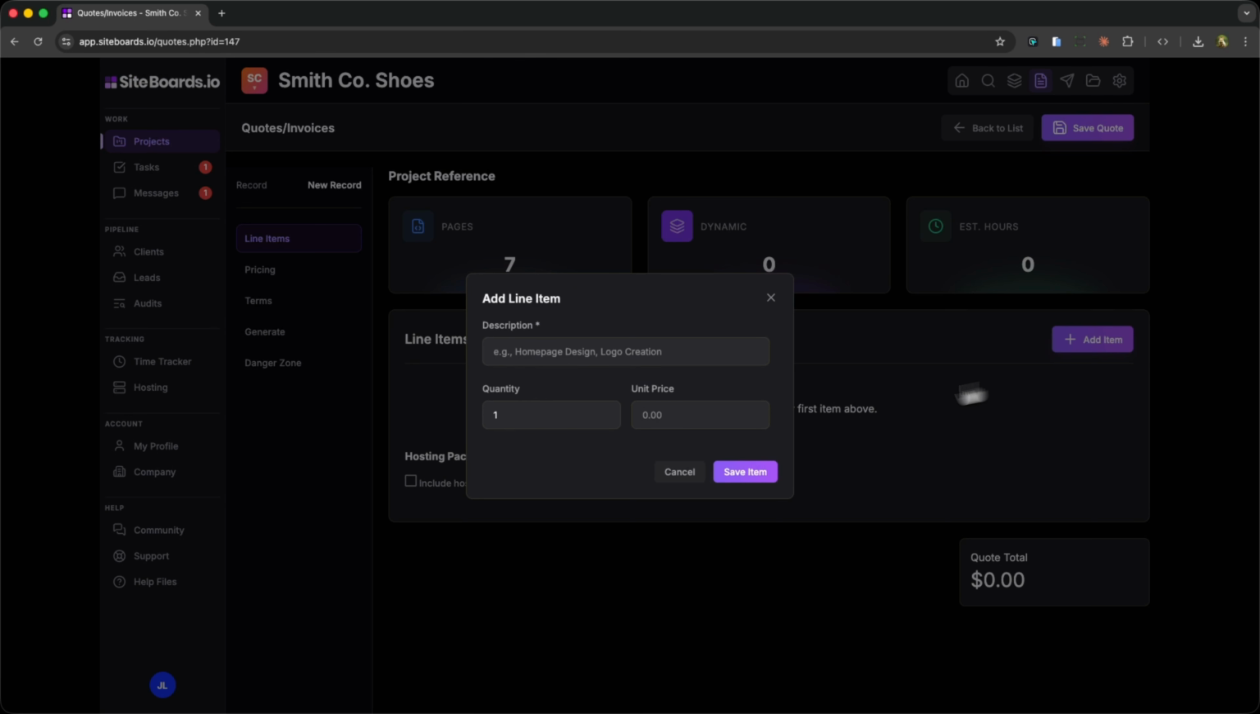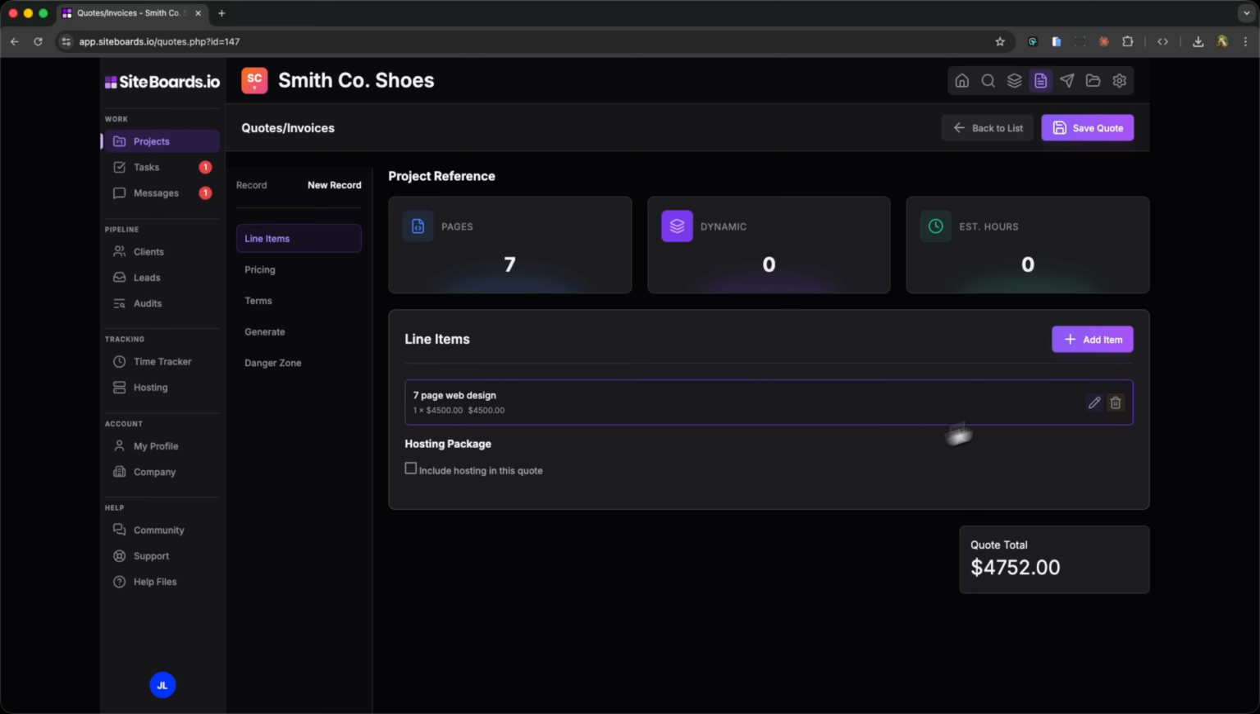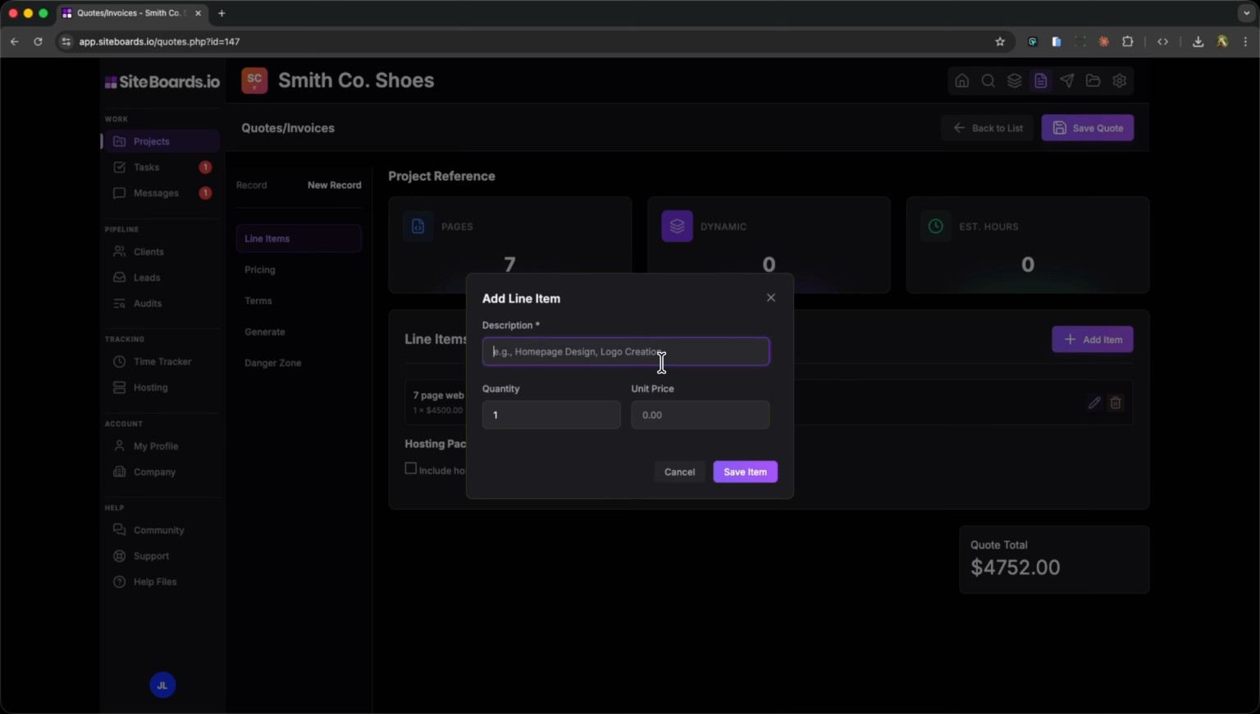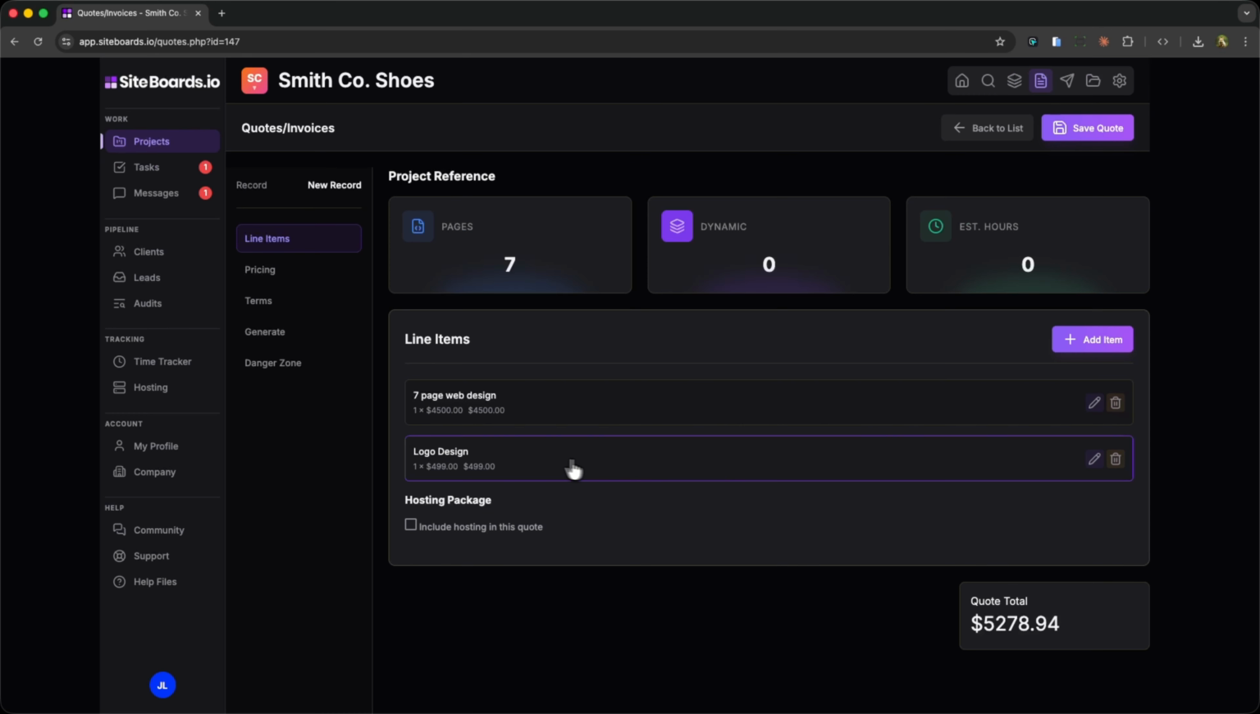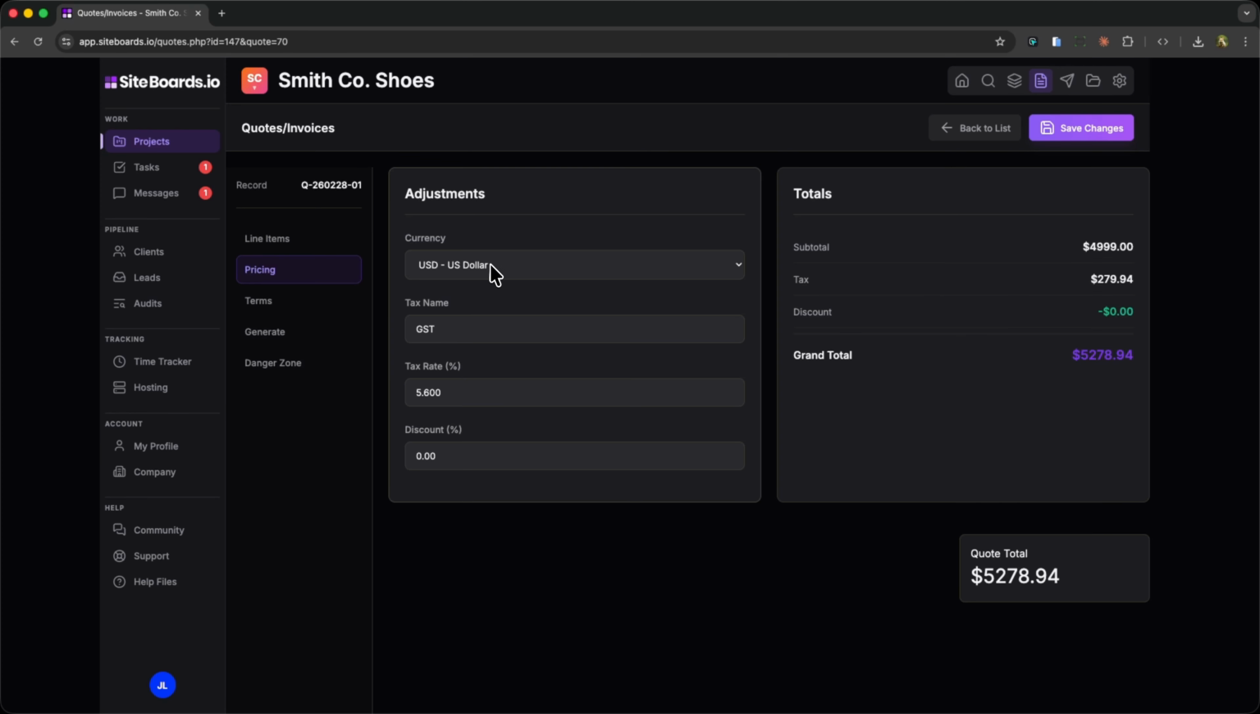And we're going to add a line item, which on this we'll say is 7-page web design. And let's say we're charging them $4,500. And we can add a logo design. And for that, we're charging them $499. And I'll just go ahead and save that as we stand right now. Now you can see that the line items are there and the pricing is based on whatever your company is.